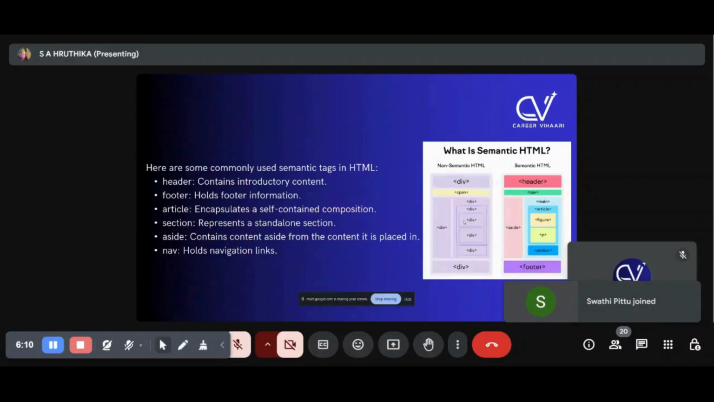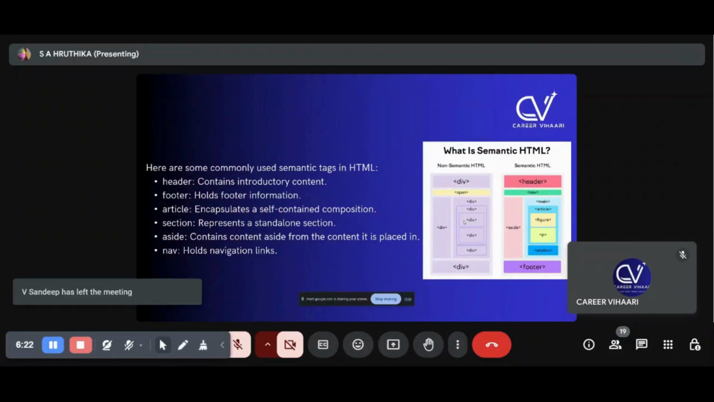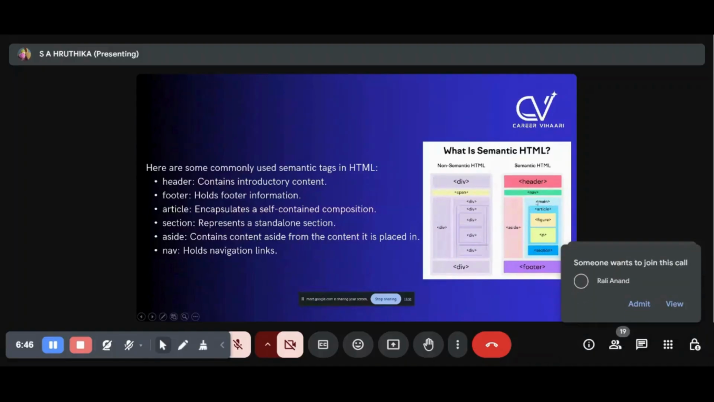They give the meaning of the content they contain. They make the structure of the HTML clearer and more understandable. This helps not only the user to understand, but also the developers. If I'm a developer and they give both the codes, I'll prefer this code, because in this I will know this is the header part, this is the nav part, this is the footer part, this is the side part, this is the main content. I'll understand the content easily in semantic HTML.